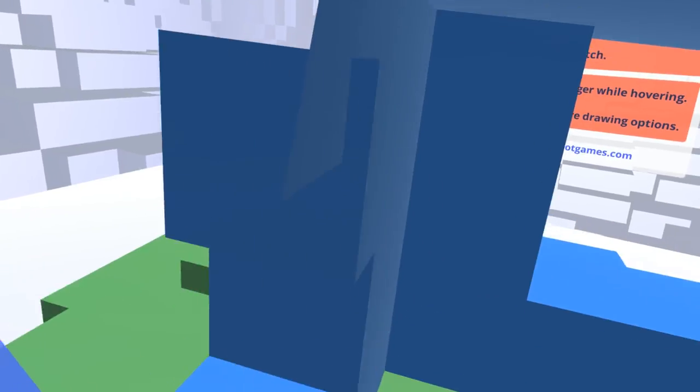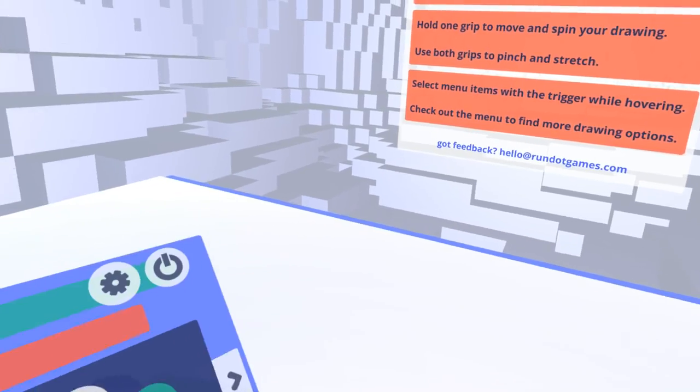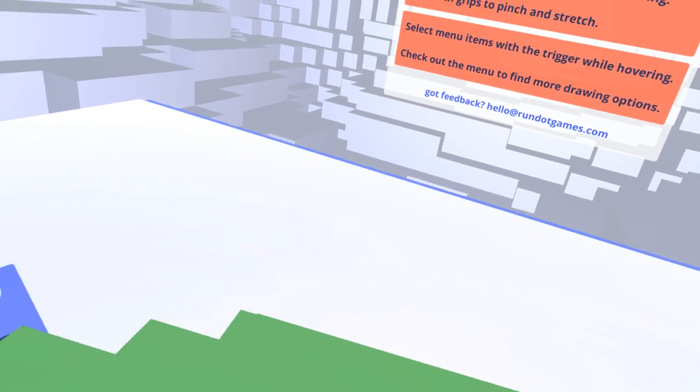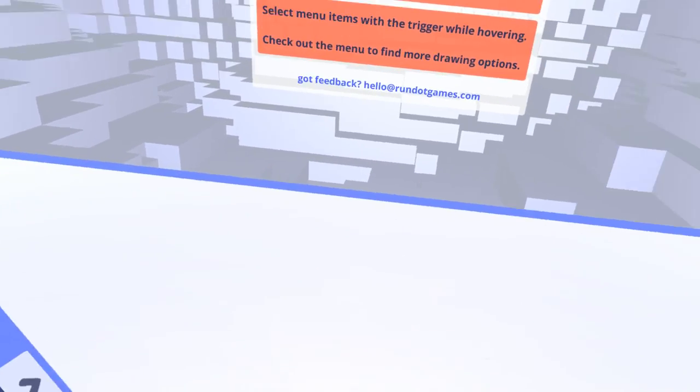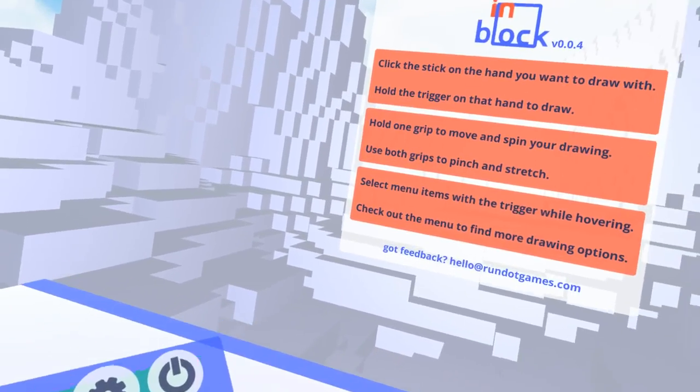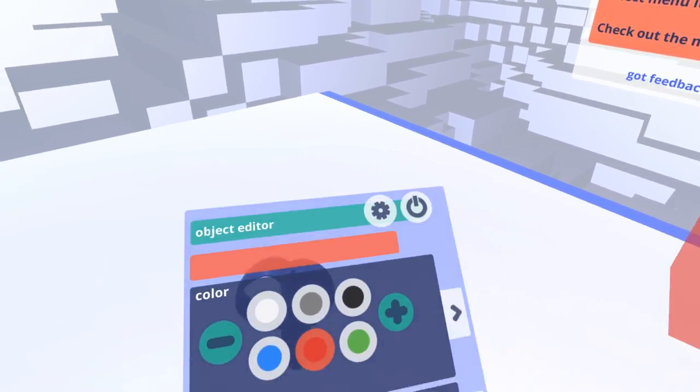I've got to get up to my keyboard here. Where is my keyboard? Okay, we're going to walk through my house here, do some clipping. But that is a look at how you could do some simple building in VR.